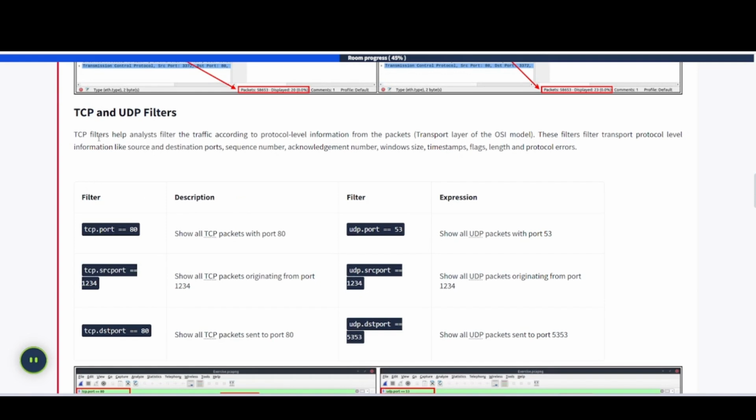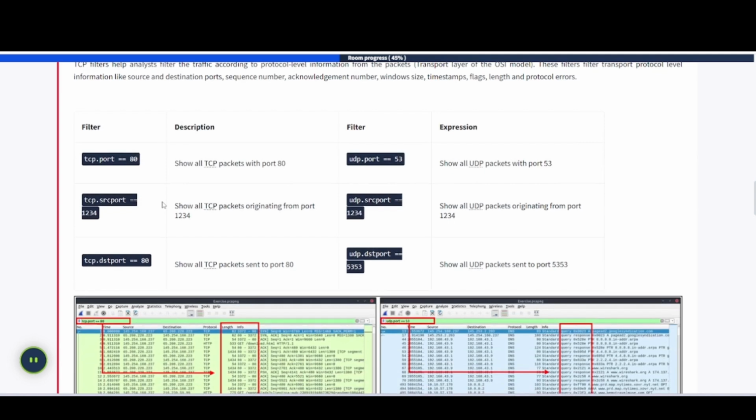So TCP and UDP filters. TCP filters help analysts filter the traffic according to protocol level. These filters filter transport protocol level information like source and destination port, sequence number, etc. So you can filter on TCP, and then another one you can filter on UDP ports. It's pretty much straightforward, self-explanatory. You can see here more information in these tables if you want to try these particular filters out yourself.